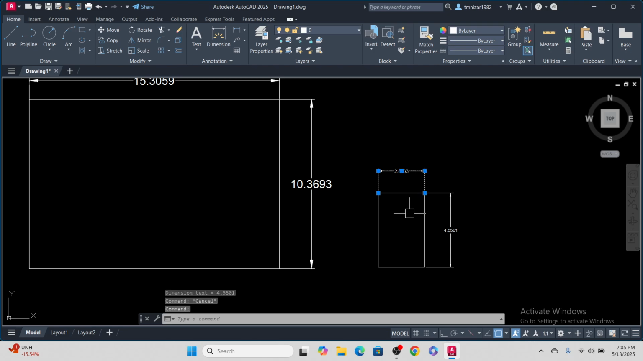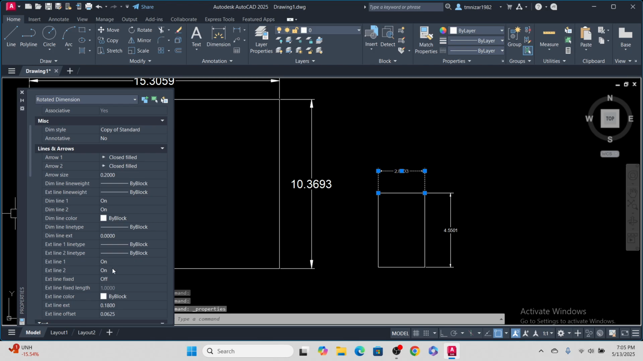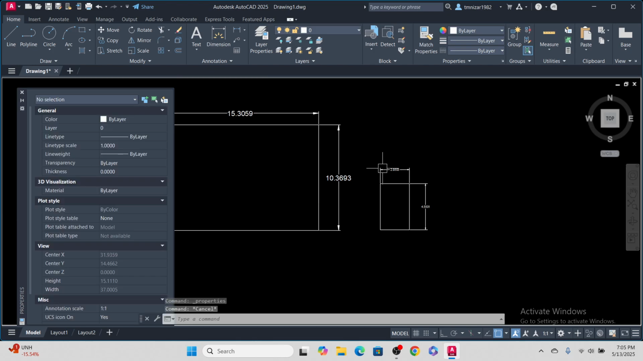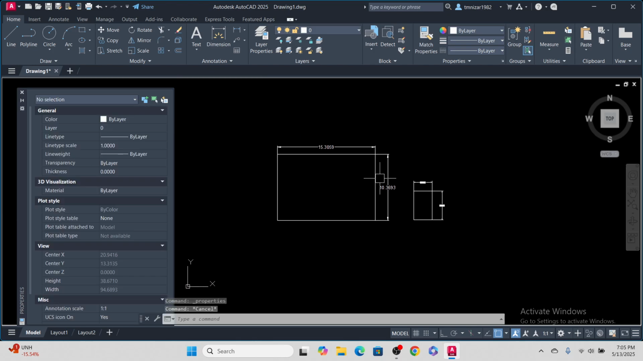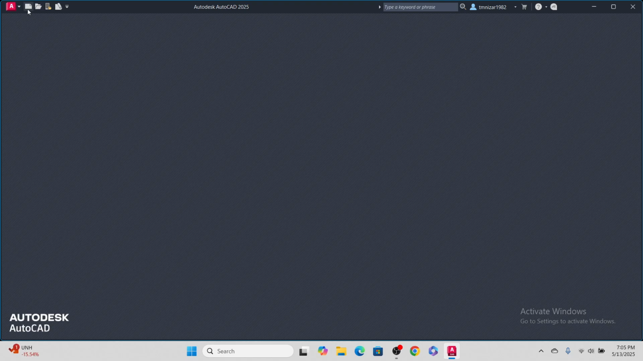Also, there is an option: you can click this one, Control 1. You can manage sizes from here without making any new dimension style. Okay, but this is a long way. So let's close this one. I'll show you a very easy way.